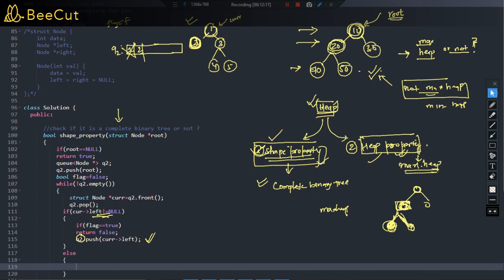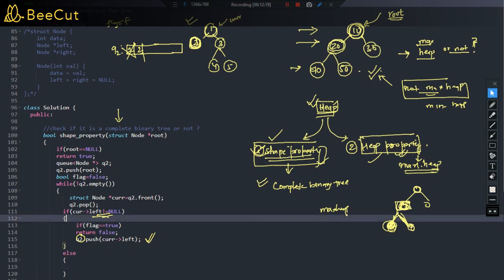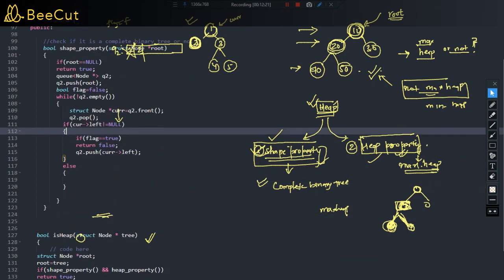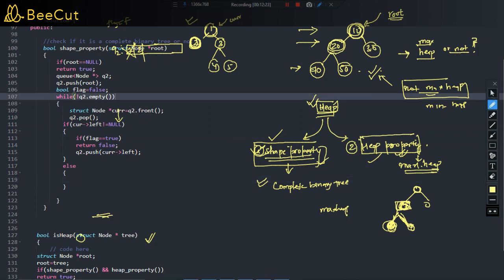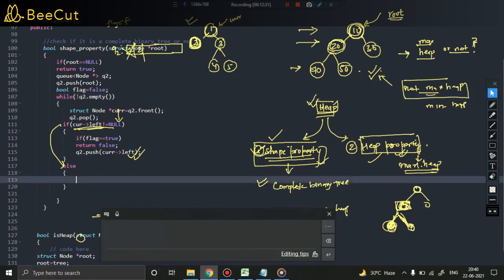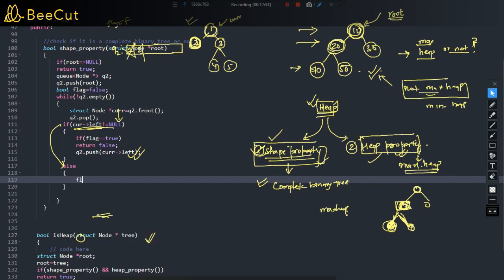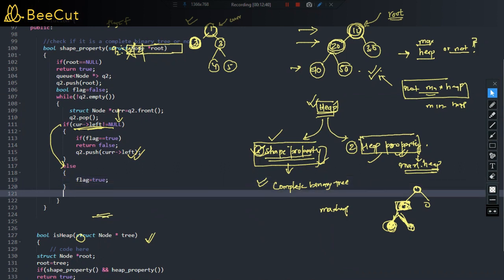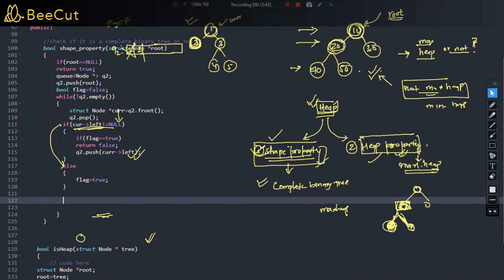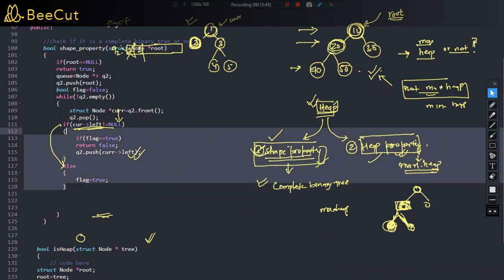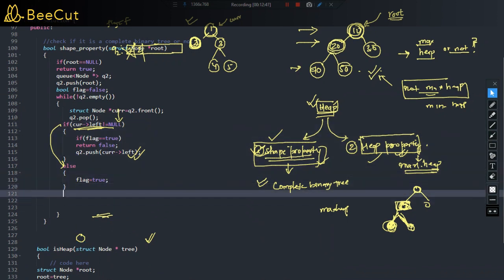Next, if current left is not null, you are just pushing the left child into the queue. But if you find that current left is equal to null, for that I have the else part. The moment you see that the left child is no longer present, or the left child is null, my flag will become true. Just make the flag equal to true. The same thing you are going to do for the right child. You're just going to copy this for the right child also. I'll do the same checking.